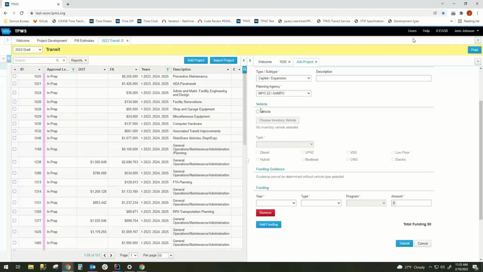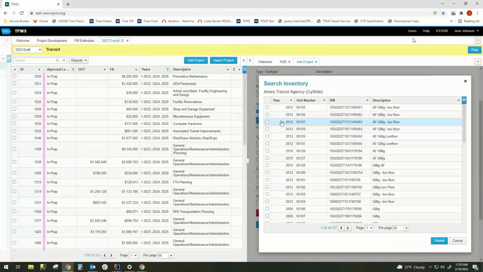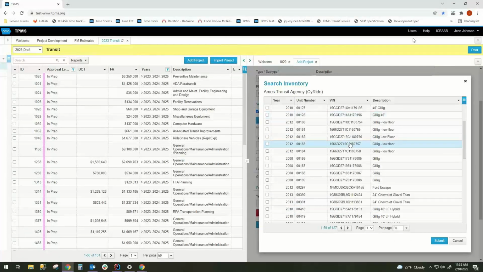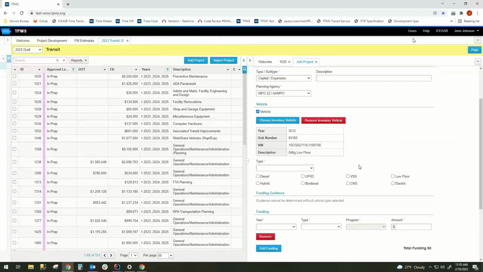The next section is if it's a vehicle or not. If it is a vehicle, you'll want to check the vehicle checkbox saying yes, it's a vehicle. After that, you can go into your inventory and choose a vehicle from there. So if you're replacing it, you can choose that. You just select one and hit submit. It will show you the one that you selected. You can also remove that vehicle.